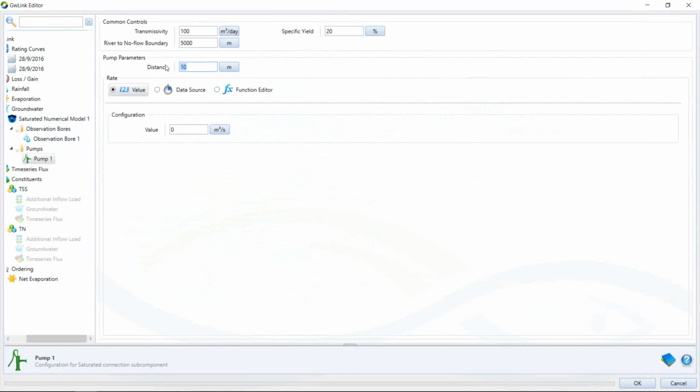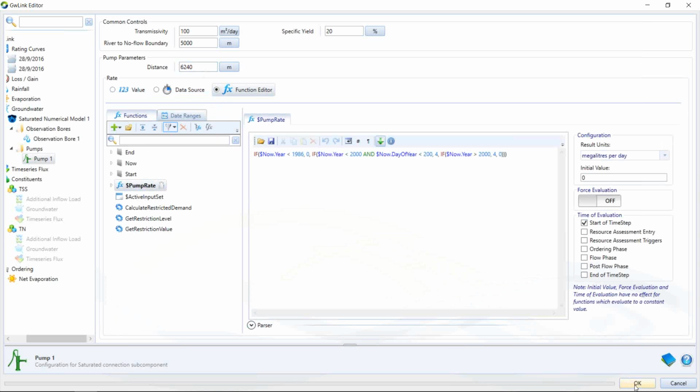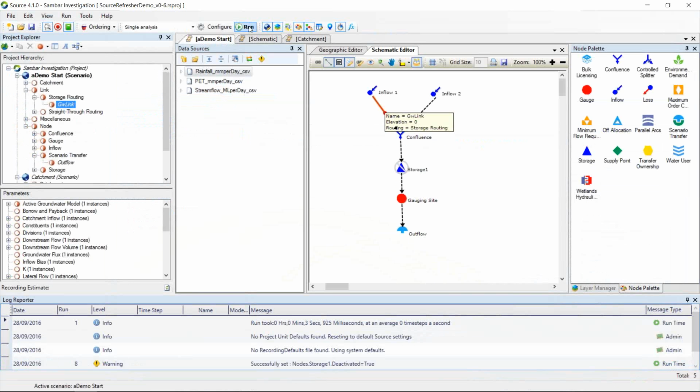I'll tell the model where the pump is located in the system, and I'll put it at the same position as the observation bore. And I'll also set a pump rate, and for this I'm just going to use a function that I've defined earlier. We'll go OK. Now I will simulate the model.